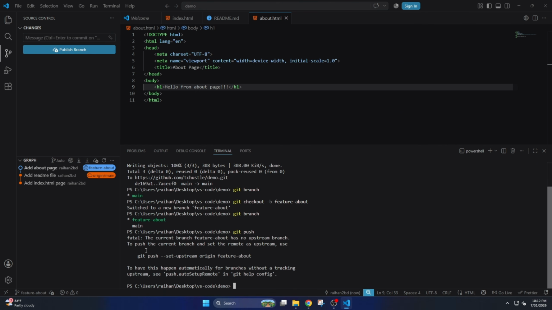Why did this fail? Because GitHub doesn't know this brand new feature-about branch exists yet. Remember, every time you create a brand new branch locally, you have to establish its upstream link to GitHub on the very first push. Luckily, Git gives us the exact command to run right inside the error message. Copy and run git push --upstream origin feature-about, or the shortcut git push -u origin feature-about.